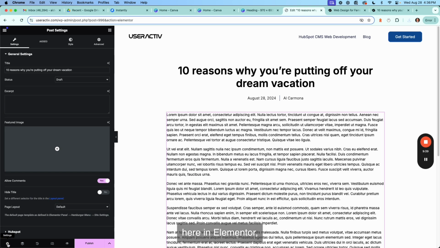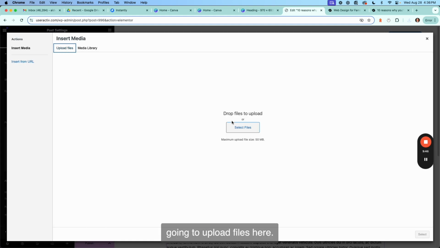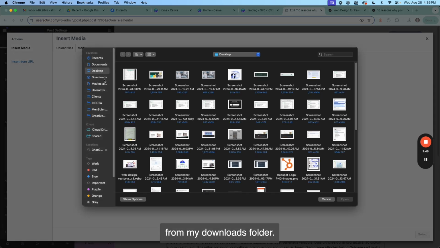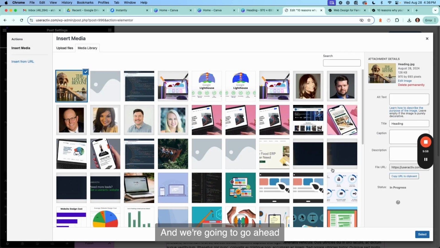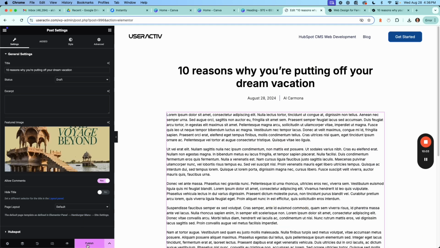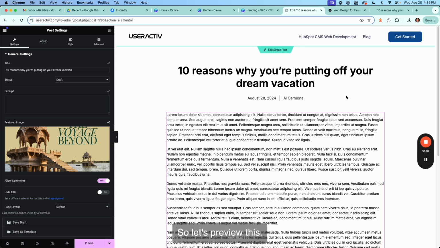I want to go into the settings here in Elementor, and I want to choose the featured image. So I'm going to choose image, and I'm going to upload files here. I'm going to select the file from my downloads folder, and this is called heading.jpg. We're going to go ahead and select that and insert it into the post. And for now, we are only going to save the draft. So let's preview this. How does it look inside of the page?